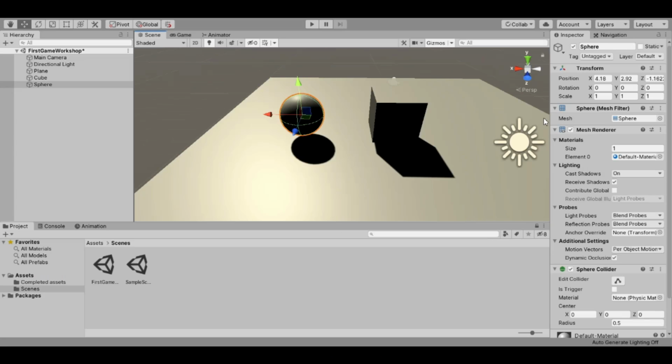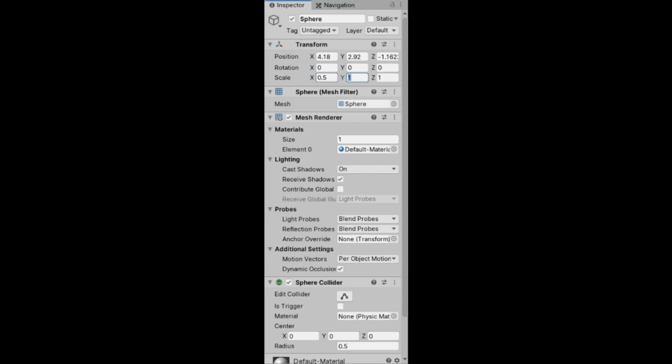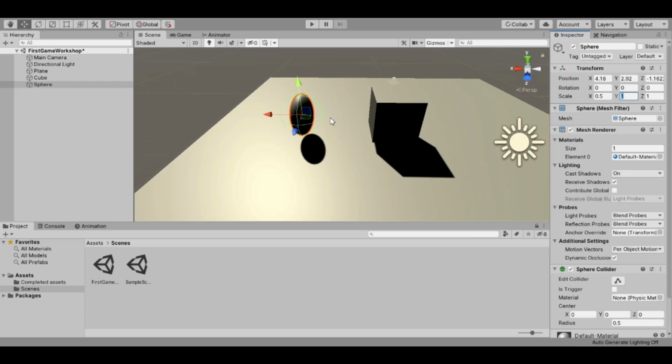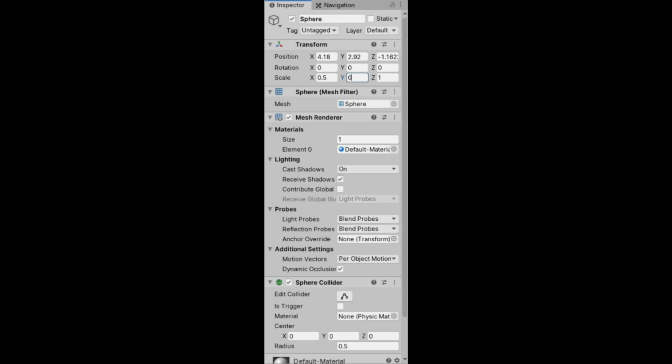The sphere is a bit too big, so this is where you would change stuff over here. You want to make sure you change all of them, because as you can see, each one controls a different direction. So if they're not all the same number, it won't be an even shrink.